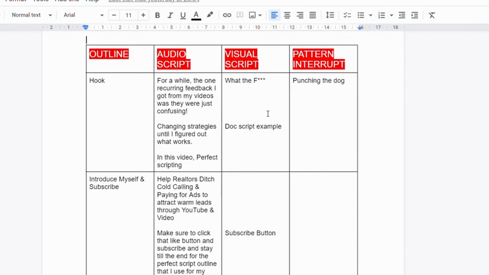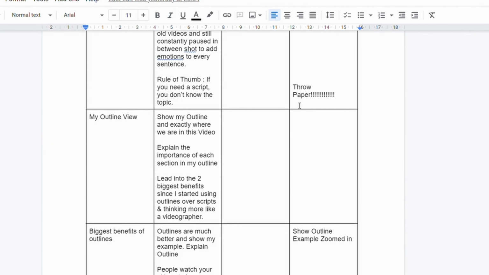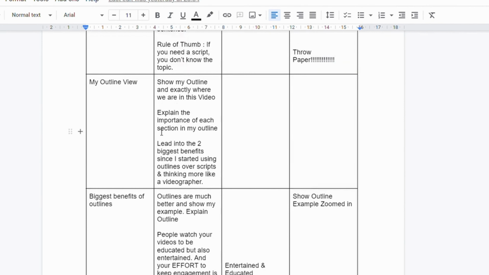Outlines are just more flexible, and I've been able to pump out more videos and less confusing videos because of outlines. I'm going to show you my outline right now so you can see exactly what the outline should look like. Now we're looking at the outline with several sections, and if I scroll down here, you're going to see where we are exactly in this video.